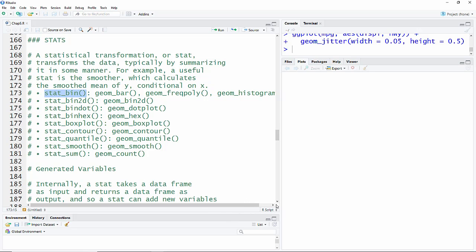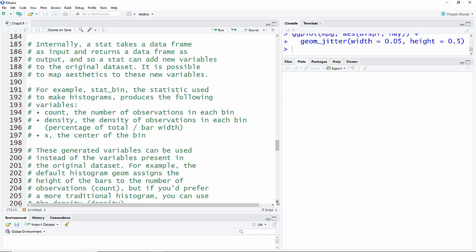Now let's talk a little bit about generated variables. So stat produces generated variables. A stat will take a data frame as input and return a data frame as output, adding new variables to the original data set. And these new variables are what are used in those respective geoms that apply to each of the stat transformations. It is also possible to map aesthetics to these new variables.